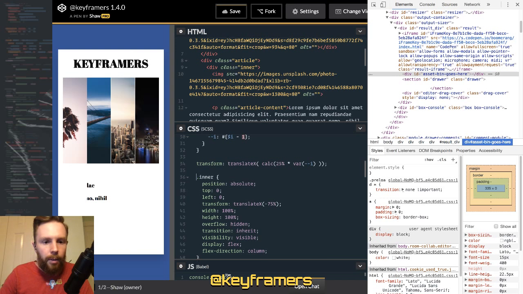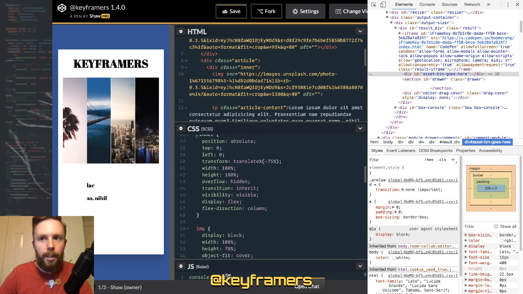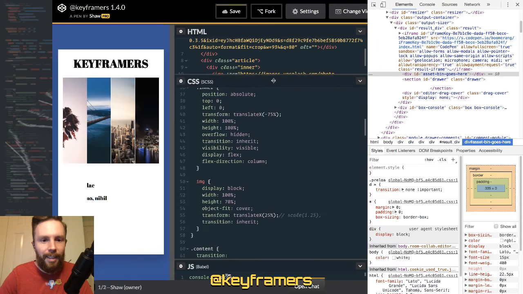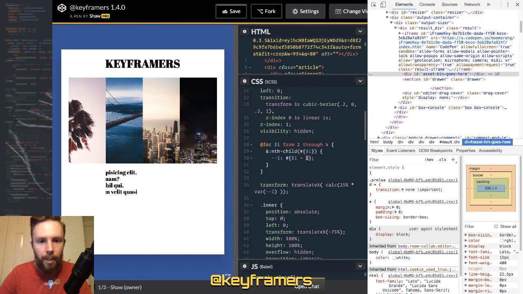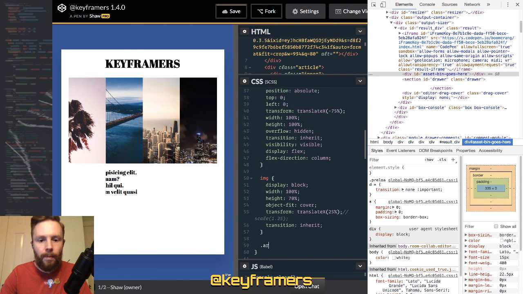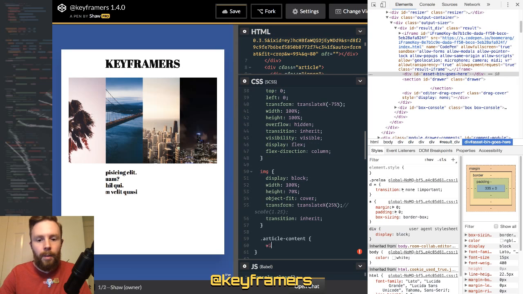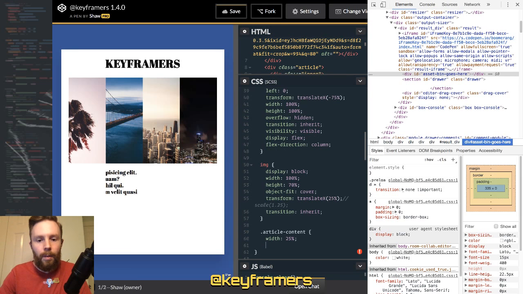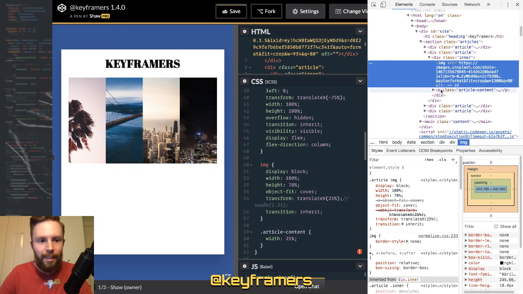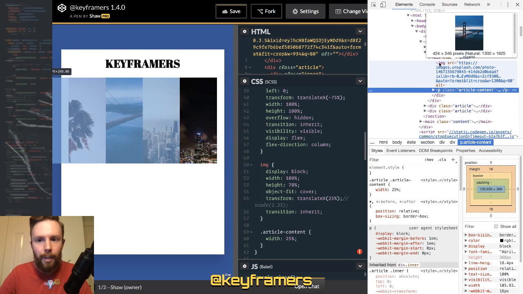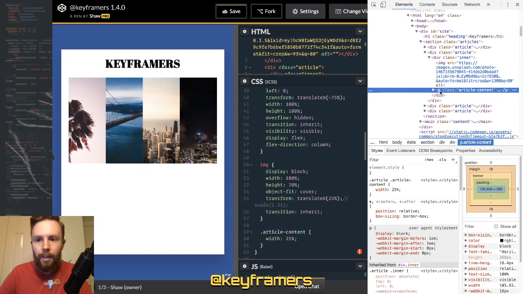David always likes to do the direct descendant selector. I usually avoid that, just because. Content width 25%. It's way over there. It's all shifted.